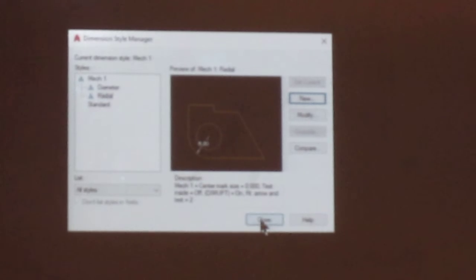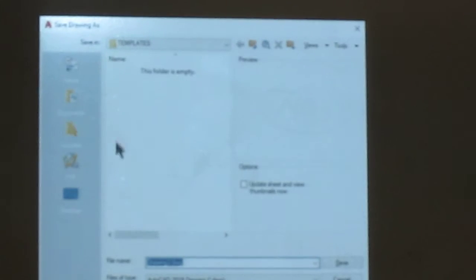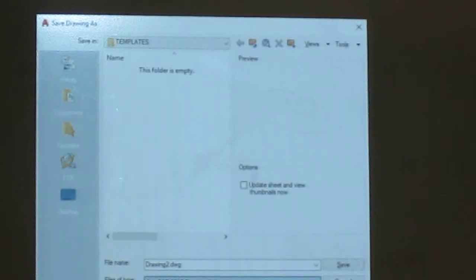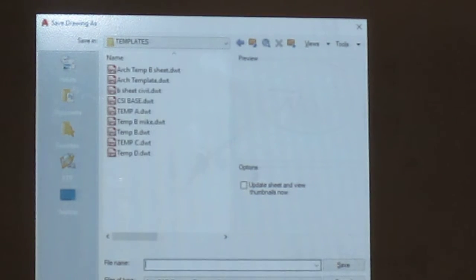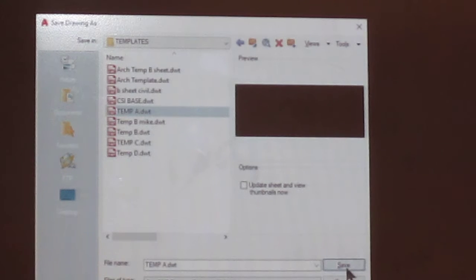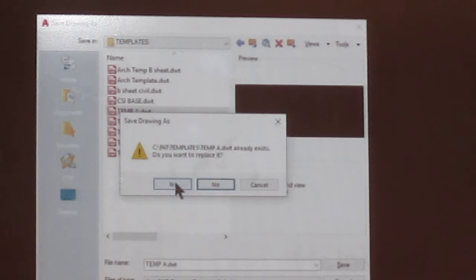Once you're done with that, just close it and resave this as a template. So do a save as, and I don't know which template you had. This was my A. Now you probably want to close this and open a new drawing and let's test it.